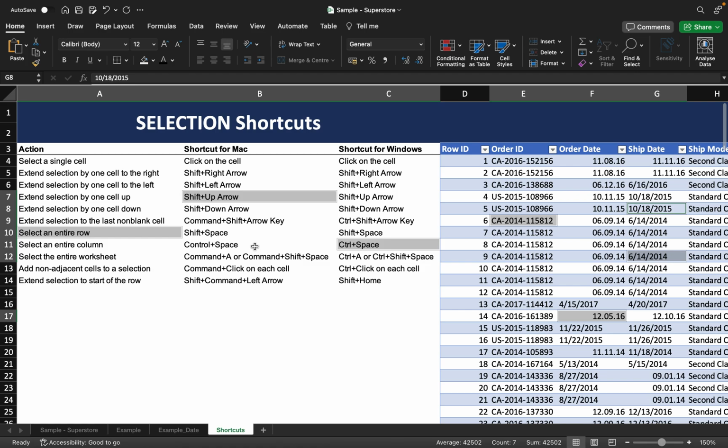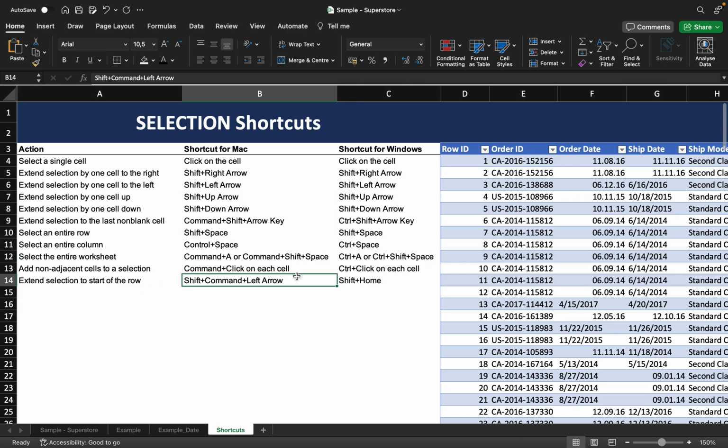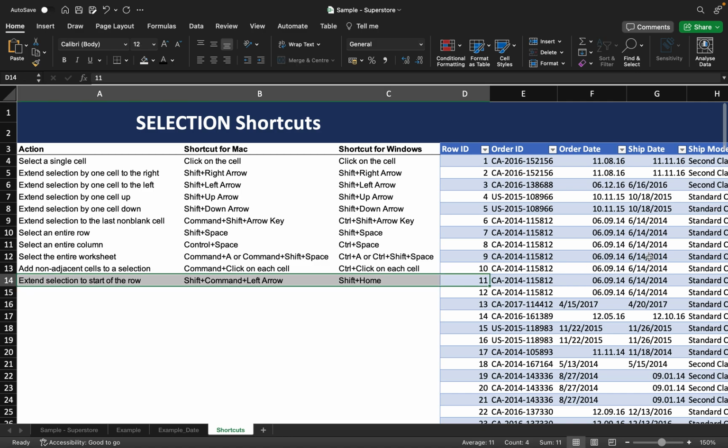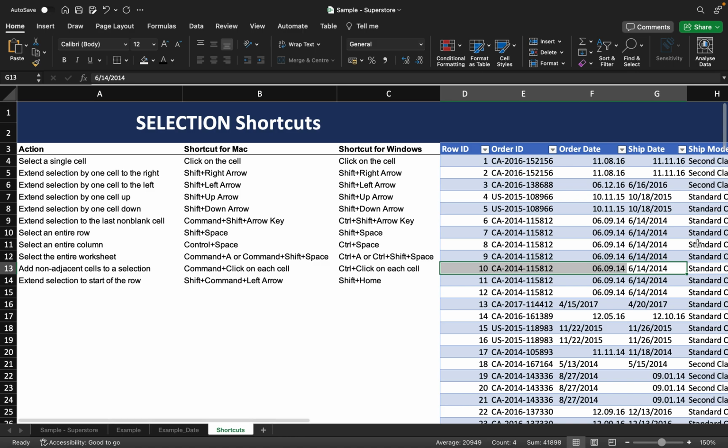And the last important shortcut for the selection shortcuts is the extend selection to start of the row shortcut. So you press shift, command and then the left arrow, and you'll get to the complete left of the row. And you can also do it for this one. If you go for the left, then it will of course jump again to the first column of the table, as the table is like its own worksheet for Excel.